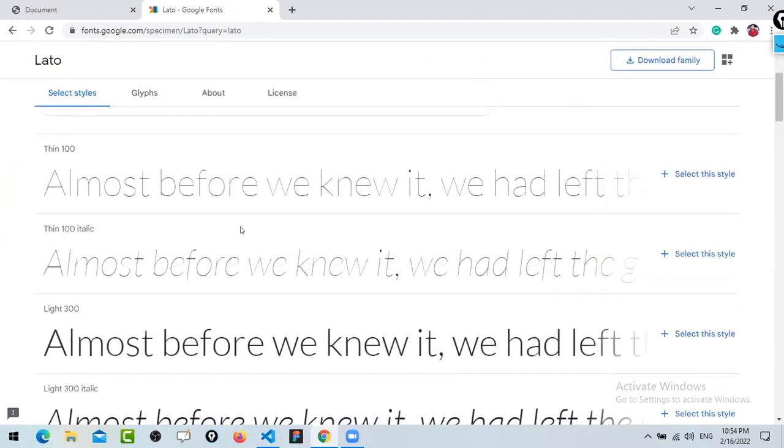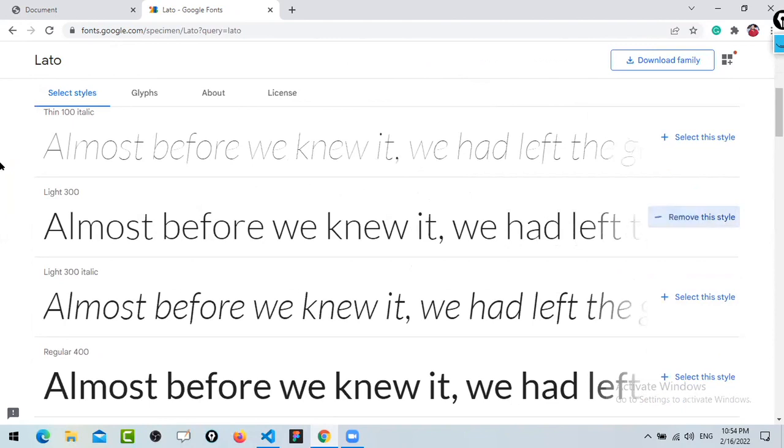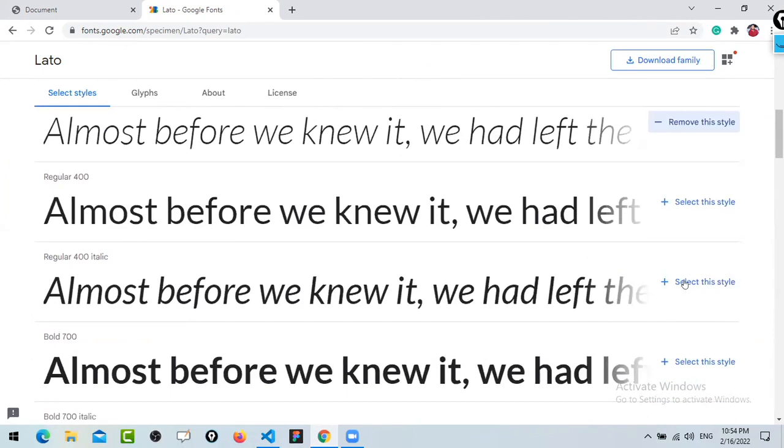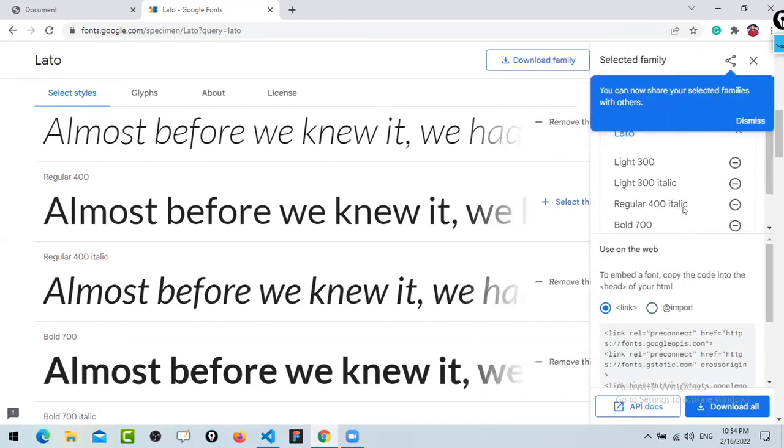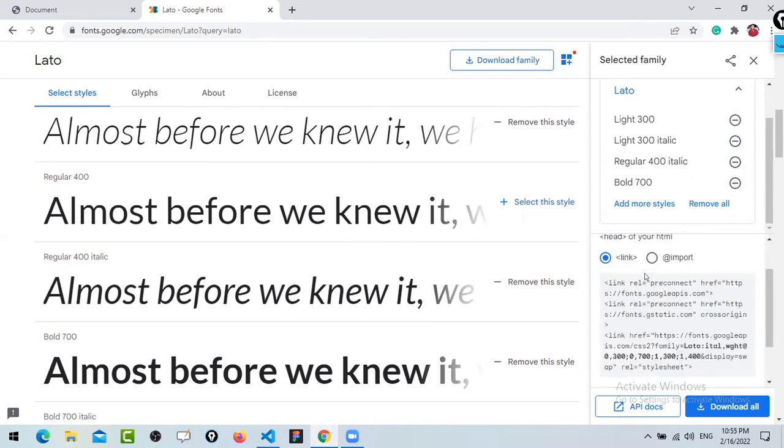Then whatever font style in Lato you want to select. Let's say you're going to use this one, light 300, light 300 italic. Add that in your font bucket and then click on this icon. You will be able to see whatever font styles you have added for this particular font. If you want to remove, you can remove. Means customization is available here, you can customize it.